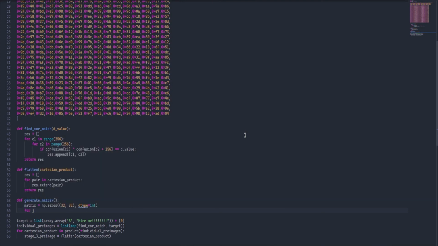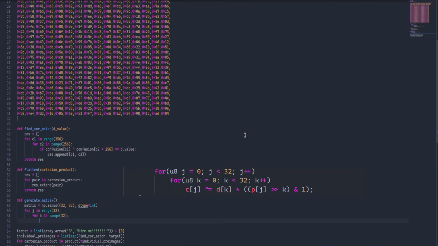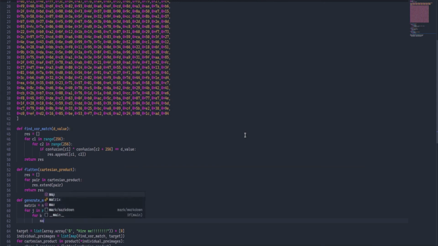And so we're going to say for j in range 0 to 32 and for k in range 0 to 32. You should notice that we're pretty much matching the variables used in the hireme.cpp file. We're just going to say our matrix at row j and column k will equal the value of our diffusion: the jth integer in our diffusion, bit shifted k times to the right, and then we just extract the bit at the rightmost position. This should correctly populate our matrix, and we'll just return this matrix now.